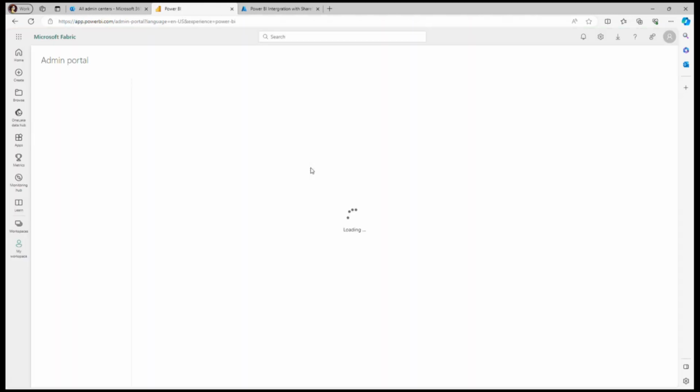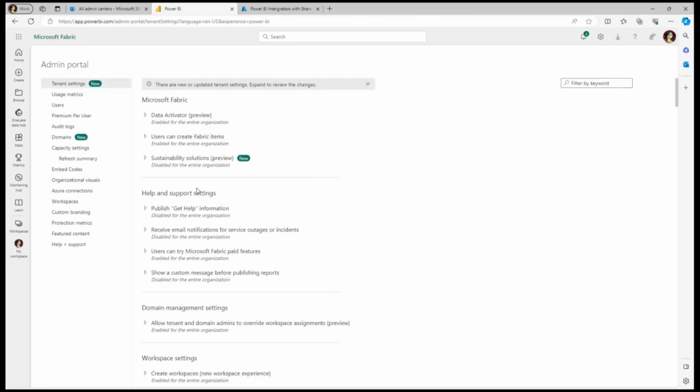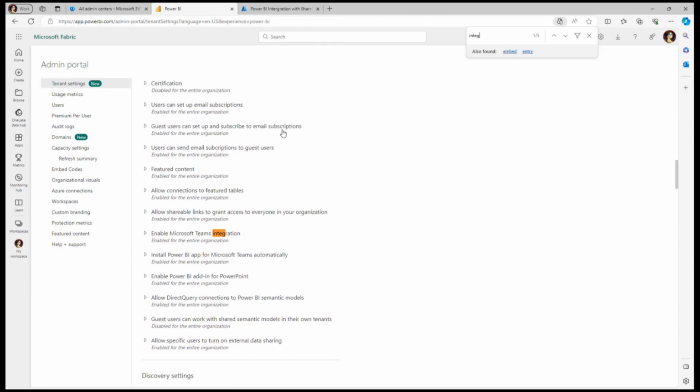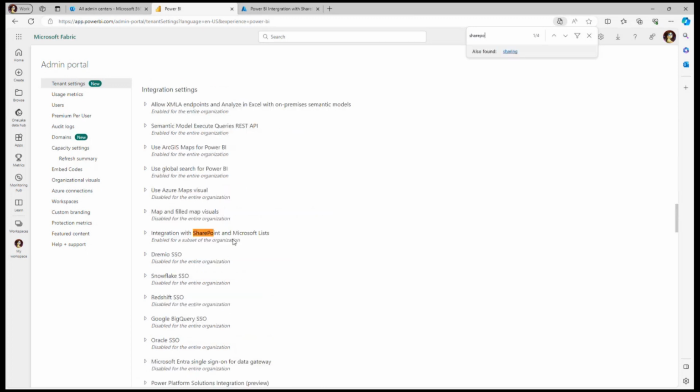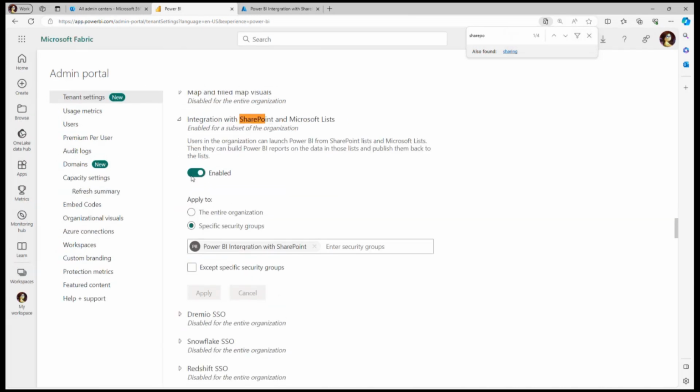As a regular user, you will not be able to do this. So this is just for your information. So from here, under tenant settings, under integration, I will search integration, but I would search SharePoint. So under integration settings, there is integration with SharePoint and Microsoft Lists. And under these settings, there is a button to enable or disable it.